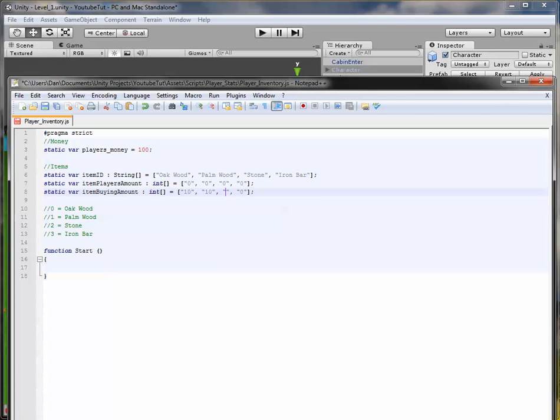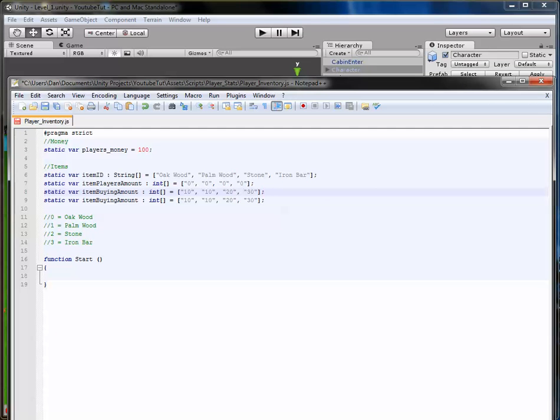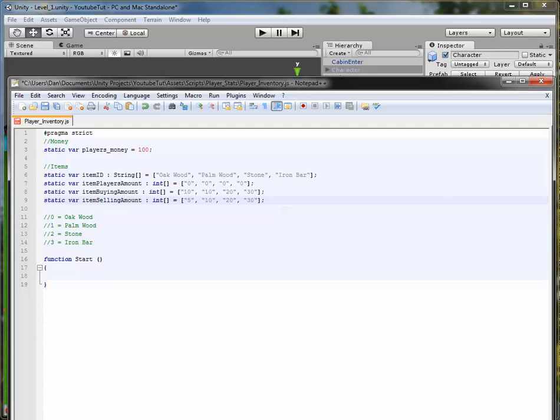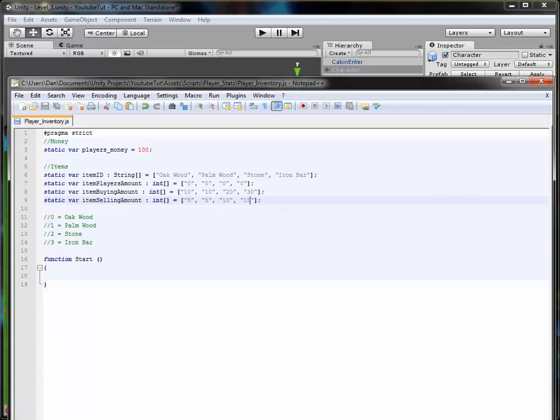If you want a stack of 10, then you can do it the exact same way. But stone, I'll say 20, and iron bar, I'll say 30, because iron's a bit more rare than stone, I'm guessing. Not super sure. But then we'll duplicate that again and call it selling amount. So this is when the player sells to the shop, because we're going to put that in as well. Usually what they do is they just halve the prices. So you can buy it for 10, but you can only sell it back for 5, so the players can't get rich quickly. It's how most businesses work anyway.